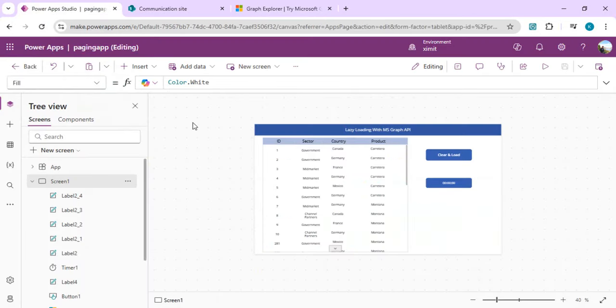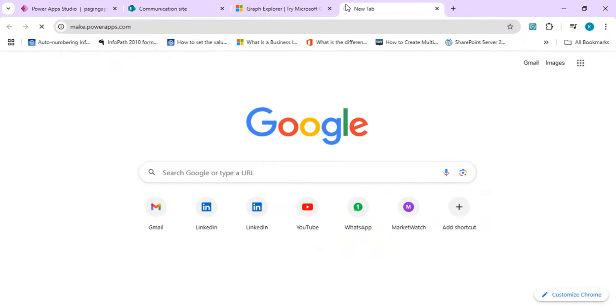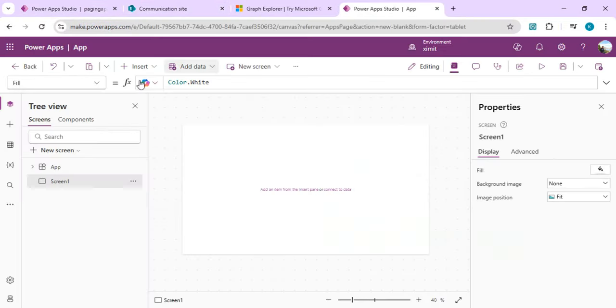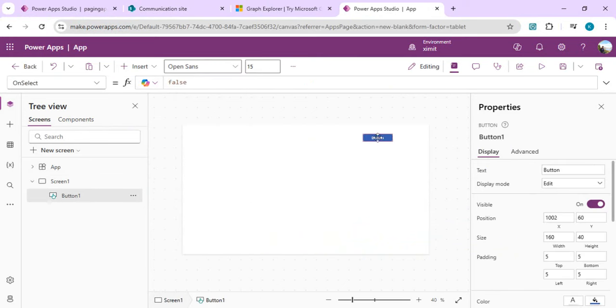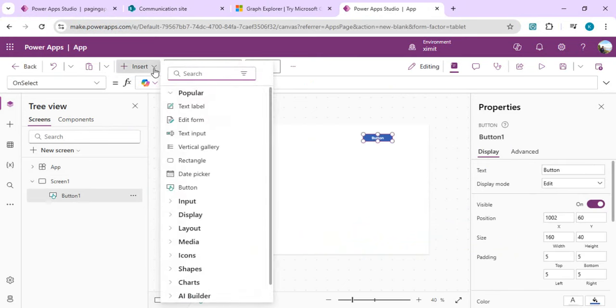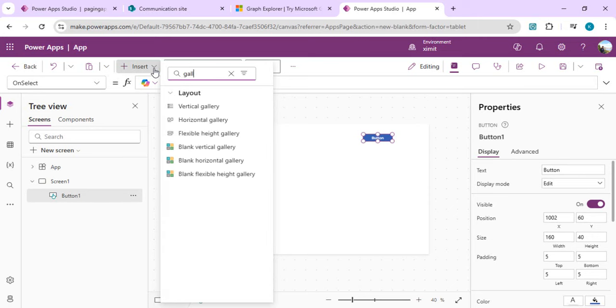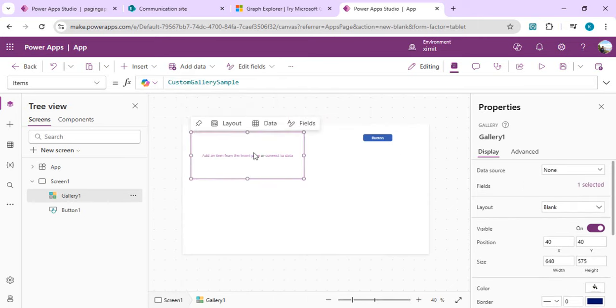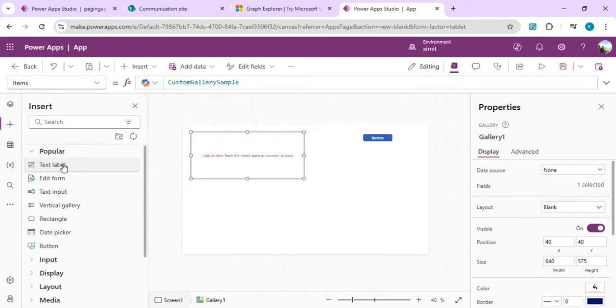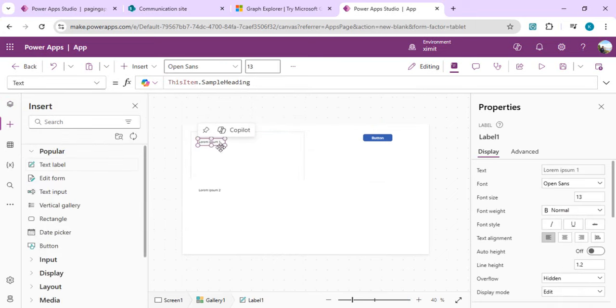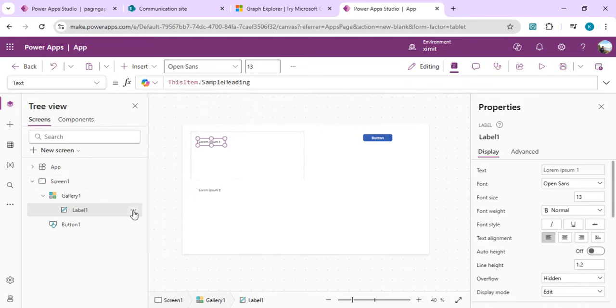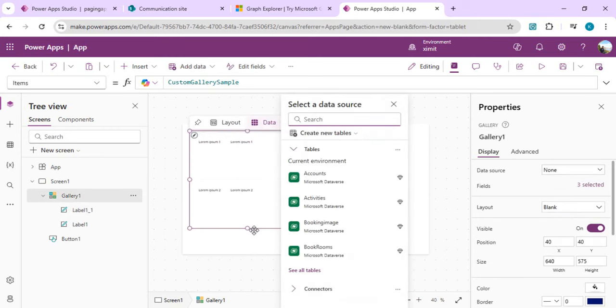We'll go to our PowerApps screen and start creating a Power App from scratch. Over here we'll first drag in one button, and then we are going to get a vertical gallery, and then we'll find the input or the text label which we want to show. I'll go to my gallery again and keep copying this label so that we can place it in different columns. I'll move this and increase my gallery, right?